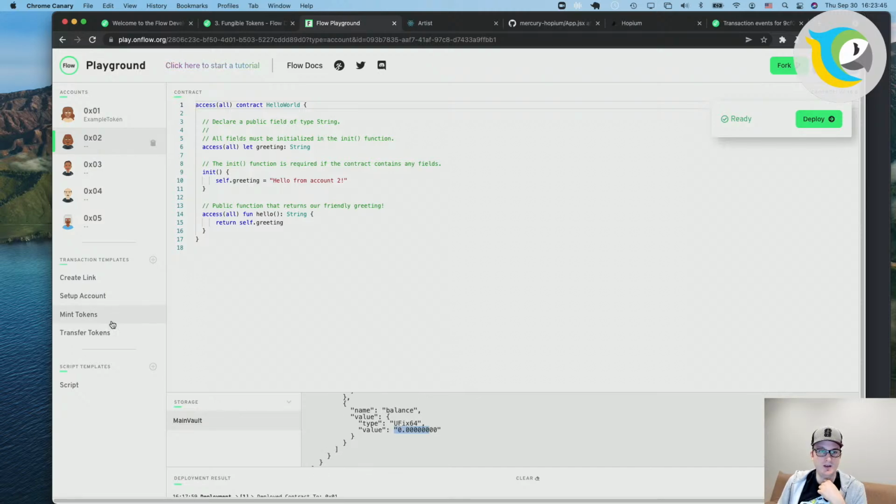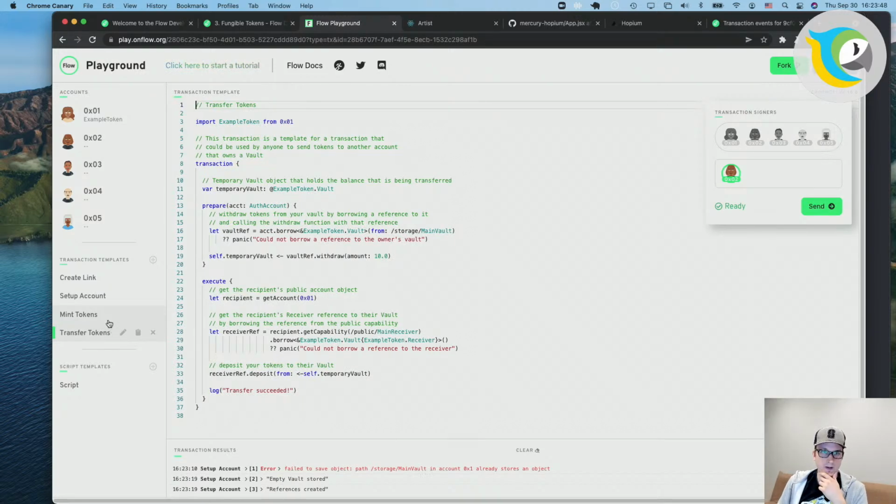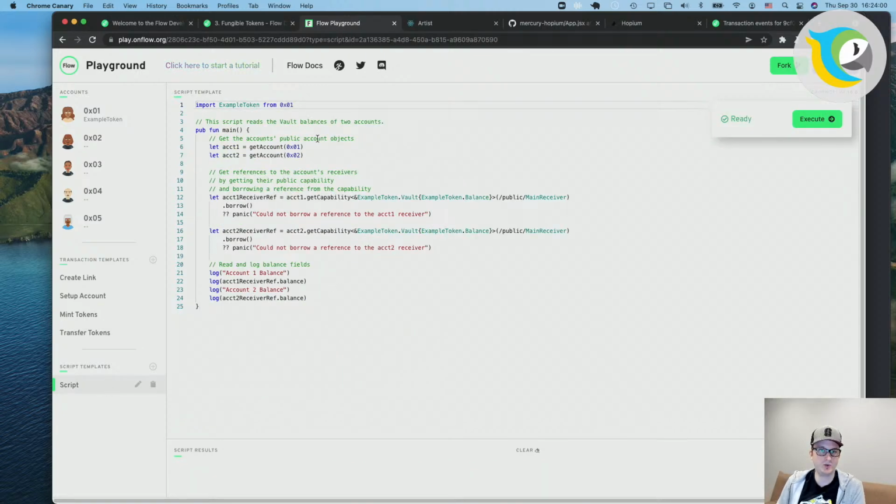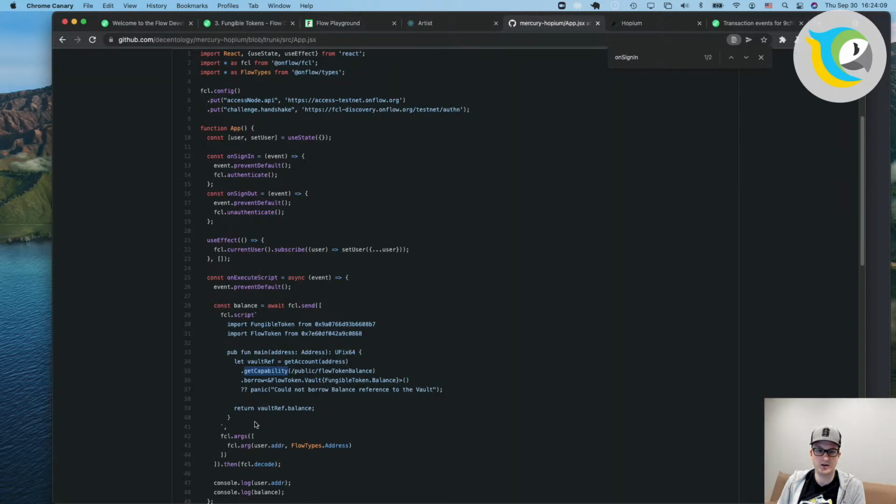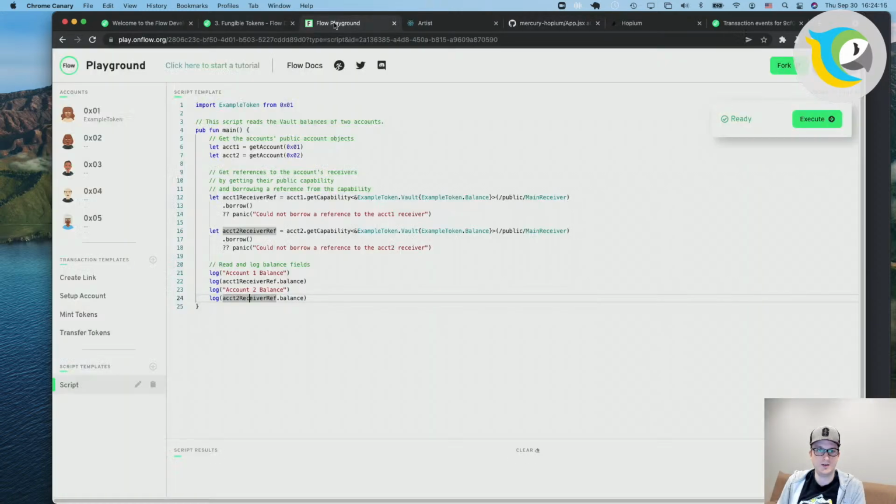All right. So we have this other transaction that will enable us to send some tokens between these accounts. And since 0.1 has all the tokens, let's see how many tokens 0.1 has. So we have this script, like I gave the example in the beginning, where I query the balance inside of mercury hopium. This does a very similar thing, but for example token. And we're going to read from the blockchain. We don't need any authorization to do that.